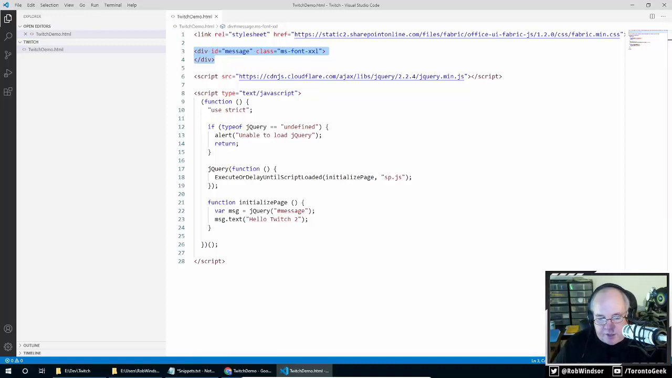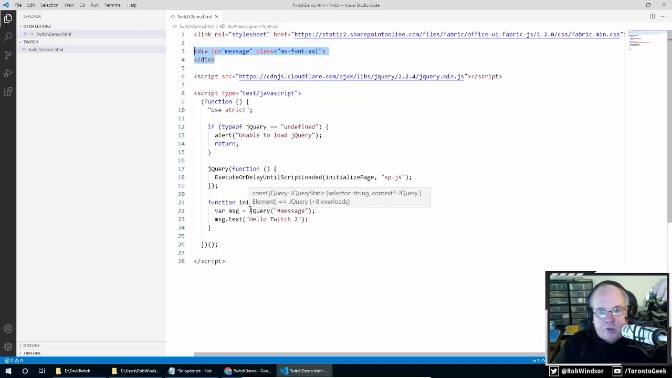Okay, so the next topic I want to talk about is scoping selectors. The selector that I used to identify and get a handle to this div element is this selector right here.